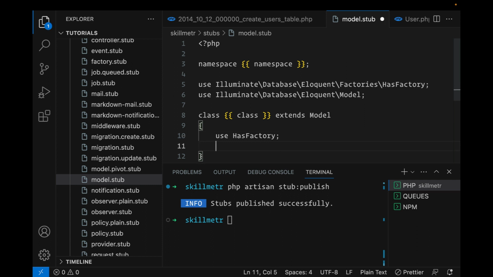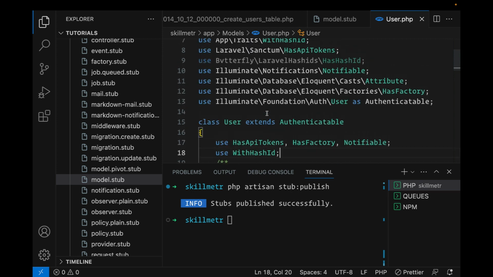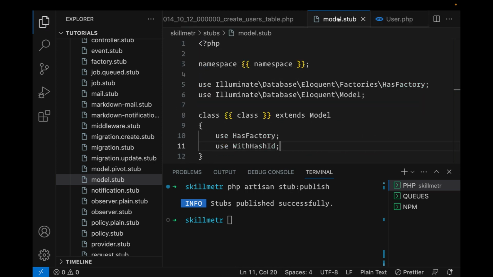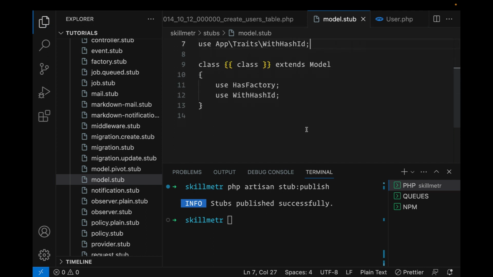And in this model stub, we want to say use with hash ID, which is what we have in our user model, for instance. And we need to import that trait every time we create a model class. So I'll simply copy that over and put it here. And so when we generate a new model, it will automatically have this with hash ID trait in it.